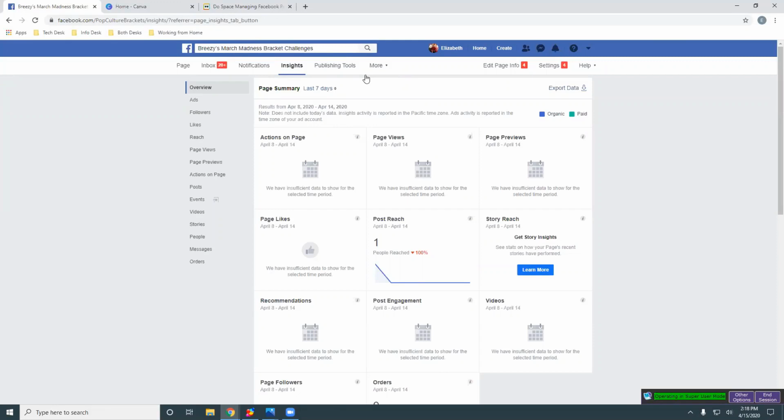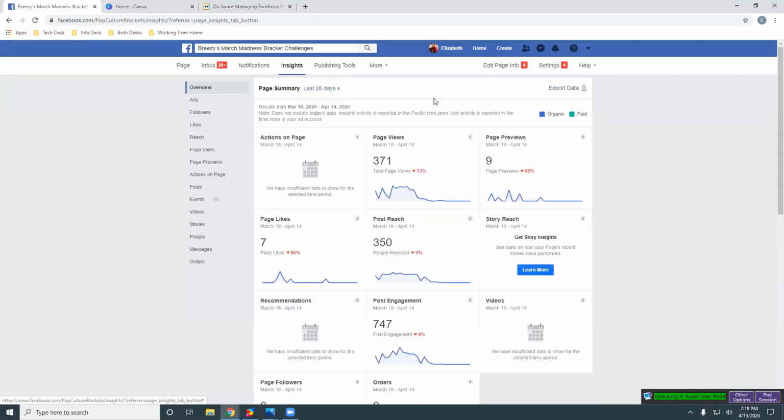Nothing's been really happening on mine recently because we ended our polls at the start of April, but when you look at the past 28 days, this will show you total page views, page previews, page likes, post reach, and post engagement. You can move your little clicker along and see when you had your peaks and valleys, how many you had each day. So you can get really deep into numbers if you want to.